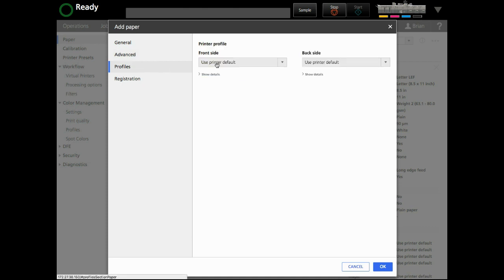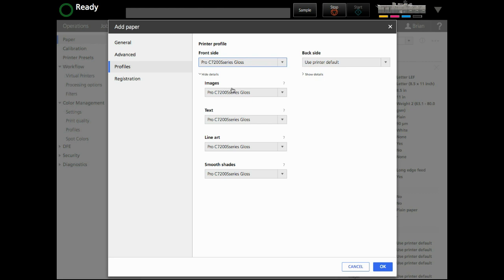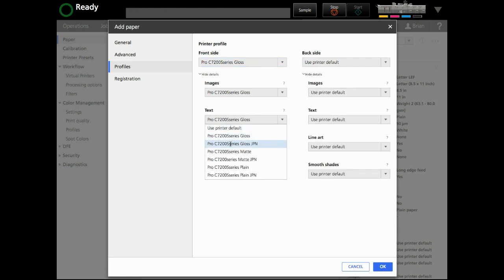Next is profiles. You can select a printer profile for the front side and the back side. And if desired, you can specify the profile to be used for different object types like image, text, line art, and smooth shades. If you select a different profile for a specific object, the front side will be listed as mixed.